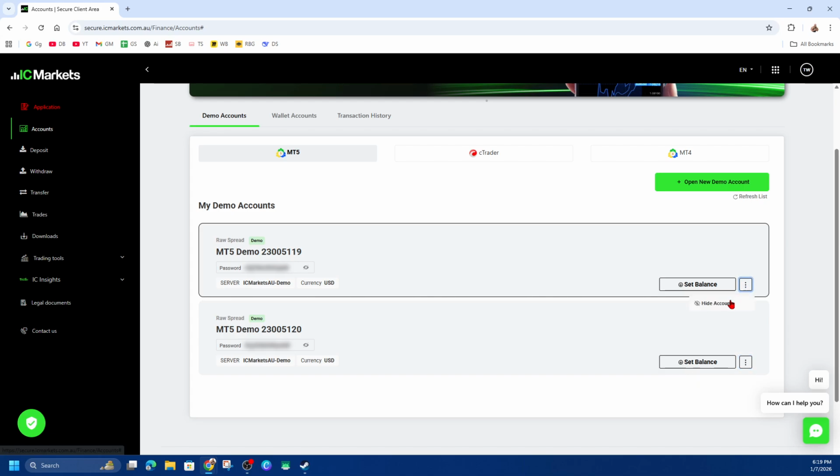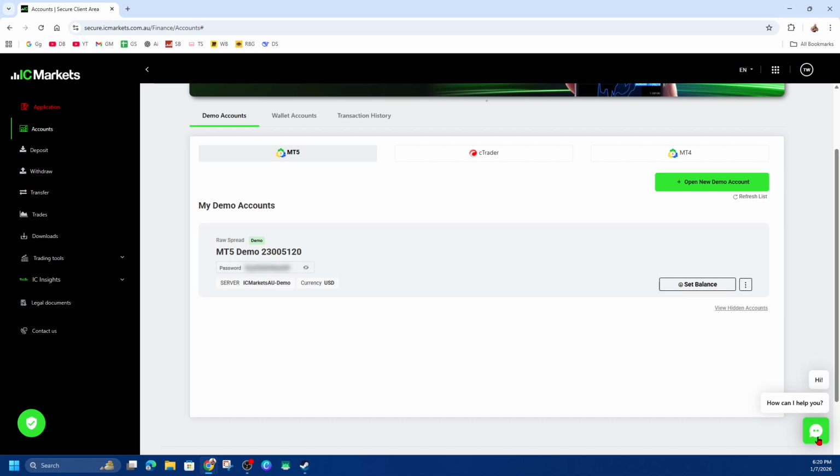We've only got hide, so we can hide an account inside of here if you want, but that's not actually deleting your account. So the only way we can do this is by contacting support.